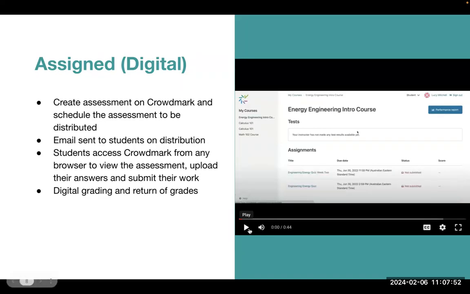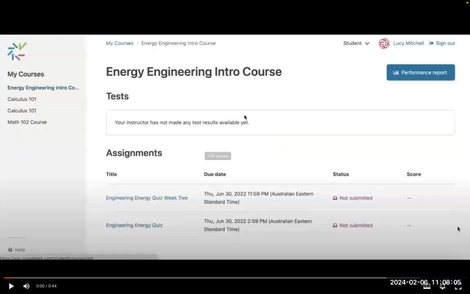So let's take a look at this quick video here, illustrating how the assigned assessment workflow works and what it looks like from a student's point of view to submit their answers to their assessment.